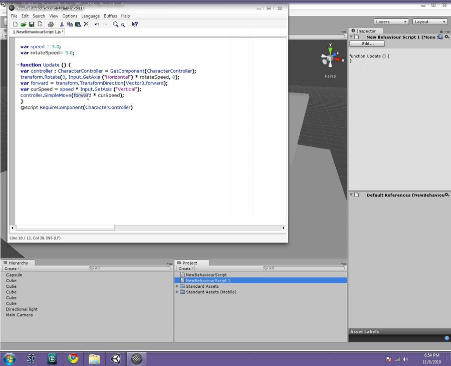And then we're moving it in the forward direction by its current speed. And then we're just requiring a character controller, so this won't work without a character controller. So again, I'm going to put this up so you can just copy and paste. Even if you don't know how it works, you can still get this to work by following the steps.